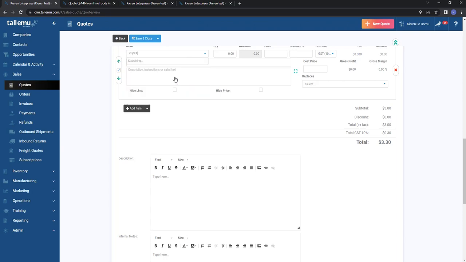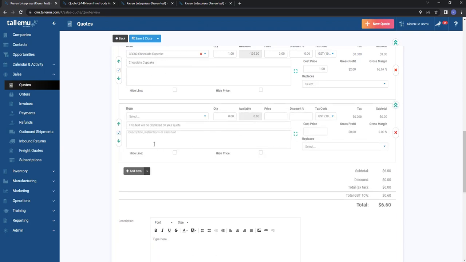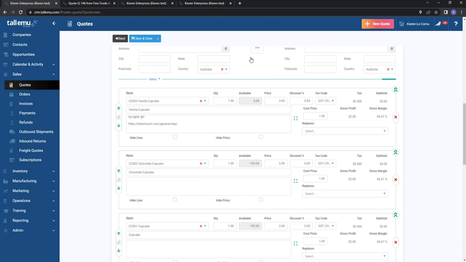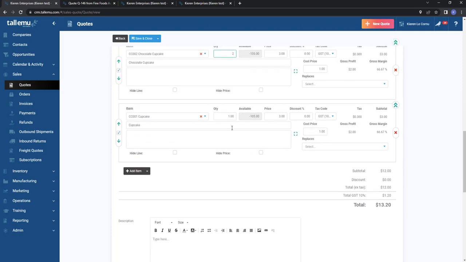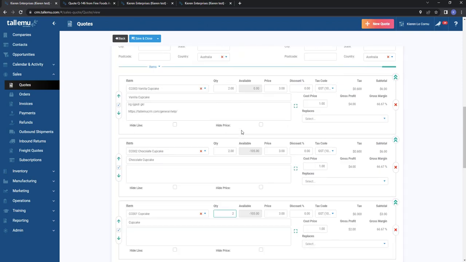So I can start typing in the top there and it will bring up relevant results that match that. I can pop in the part number or the product name and see which ones come up. So I can keep going and adding different options in here. I might just add a plain cupcake. So I've got all of my options here. I can add the quantities to the order. So we'll do 2 of those, 2 of those, 2 of those.